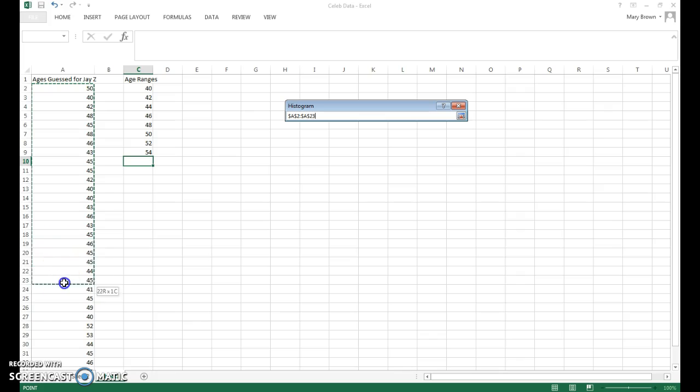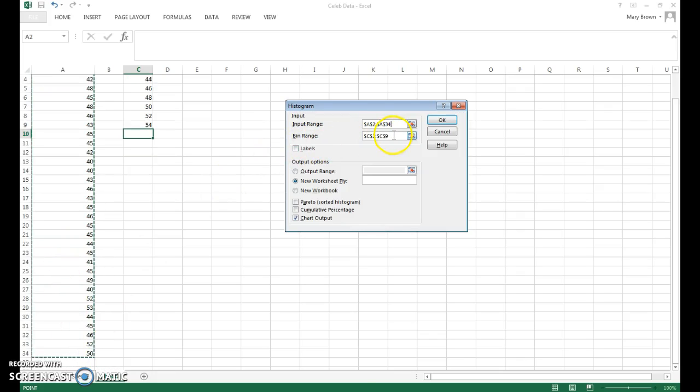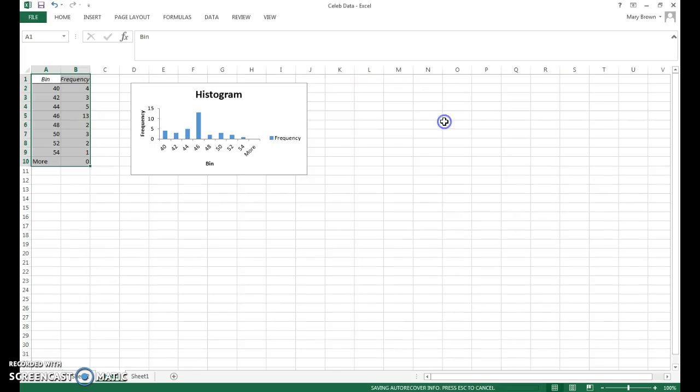So these are all the ages that people guessed. Okay, so I'm just going to select those. And then my bin range are the ranges that I want my bars to go between. So I'm going to select these. Okay. And then I'm going to make sure this chart output box is checked. That way I'll have an output in the form of a chart, in other words. So it'll actually give me a histogram in the end. All right, so I'm going to click OK here.